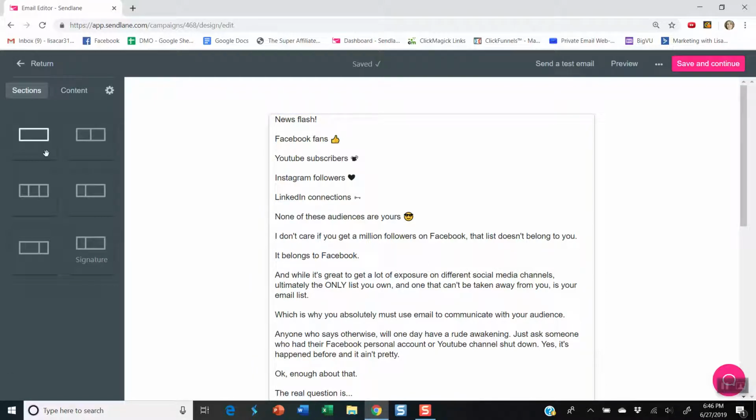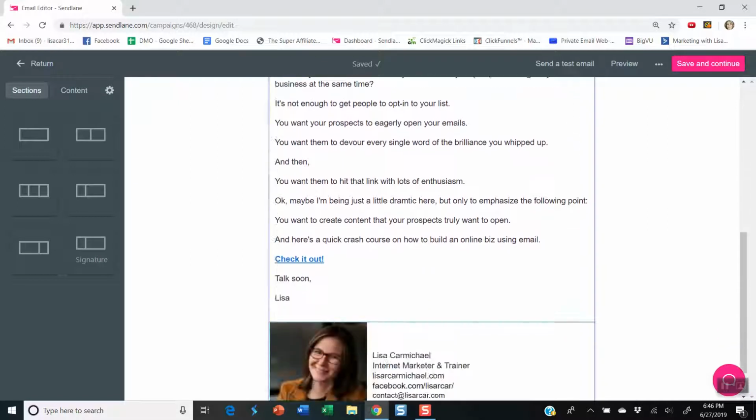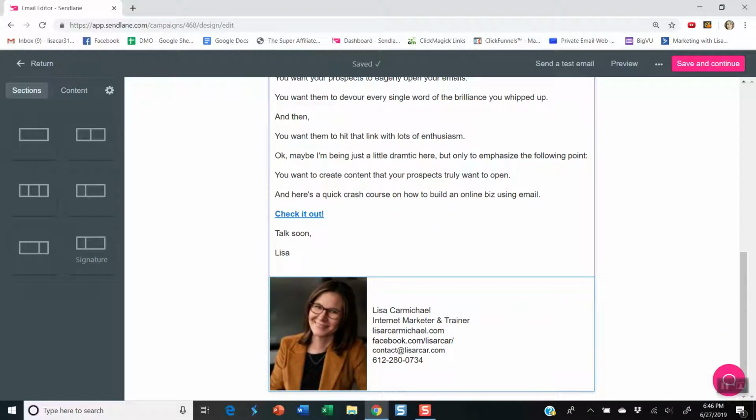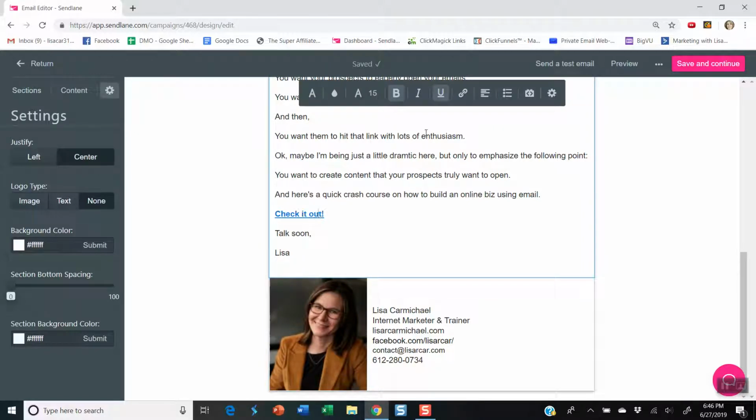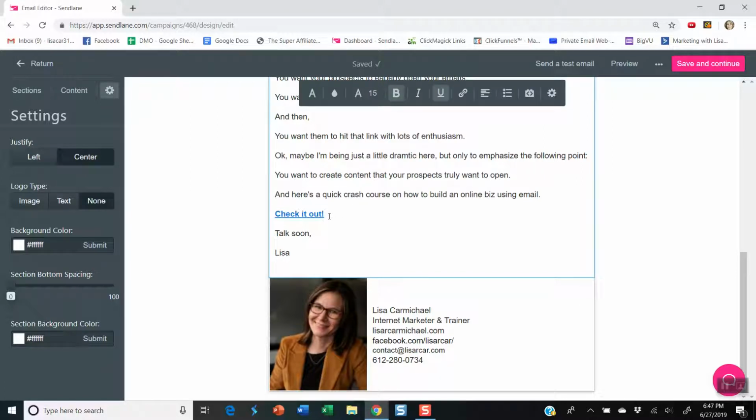Okay, so here we go. You can add emojis to your emails. Sendlane actually sent out an email saying that they like emojis. Here's what I was talking about before. You can change the font size, you can change the color, just as easy as highlighting it and then submit. I usually just go for a nice shade of blue, and then if it has a link, I will highlight it and I will underscore it.